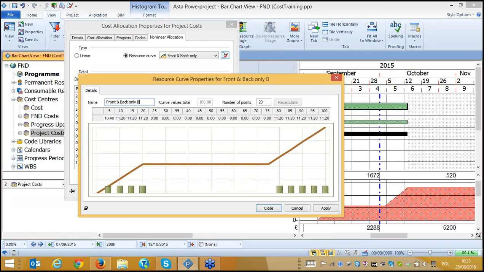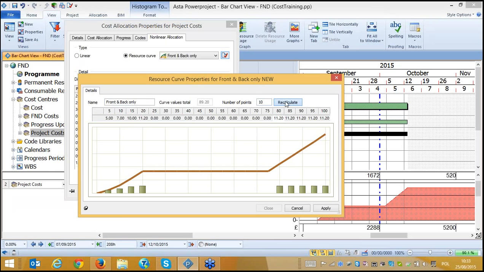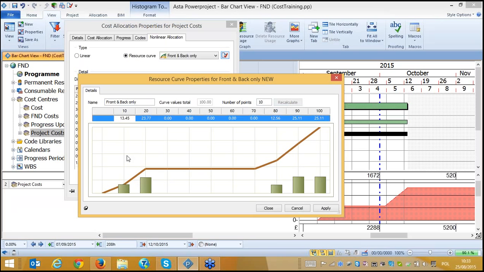And how can you change the profile? You just click here for the properties. We can give a new name here, and now we start to type. For example, we say 5, I don't know, 7, and this is the way we enter all the values. Later we also decide if we want to have, for example, 10 points, or how we want to see it. If I say recalculate now, according to what I have entered, it will give me a new graph, and I can use this profile for the related cost.